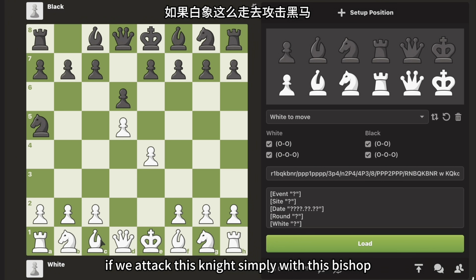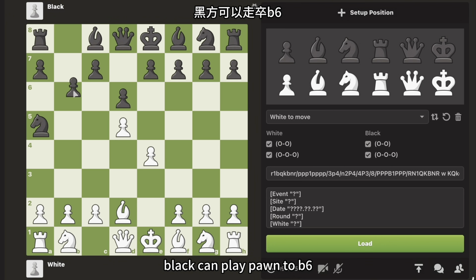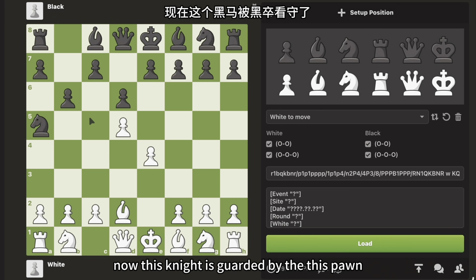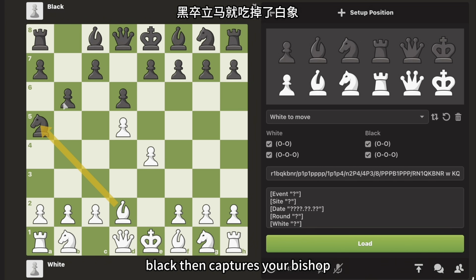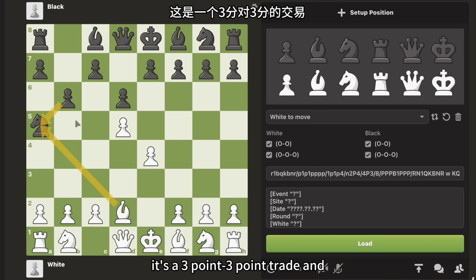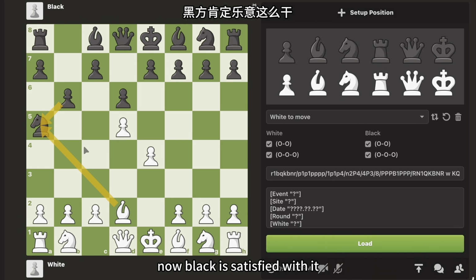If we attack this knight simply with this bishop, black can play pawn to b6. Now, this knight is guarded by this pawn. Are you going to capture it? If you capture this knight, black then captures your bishop. It's a 3-point trade, and now black is satisfied with it.